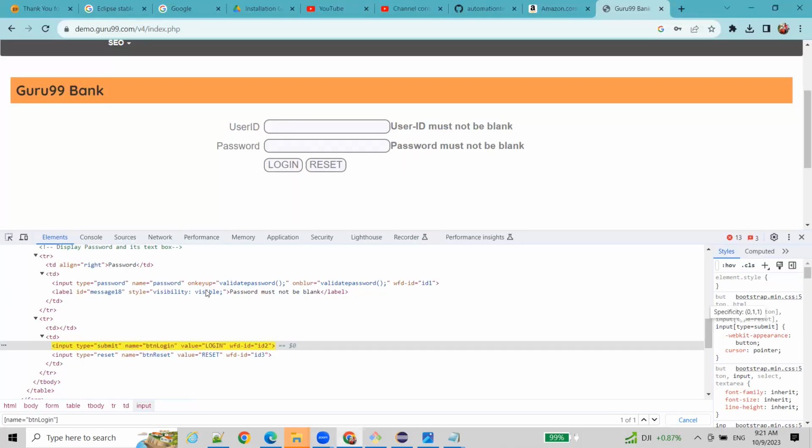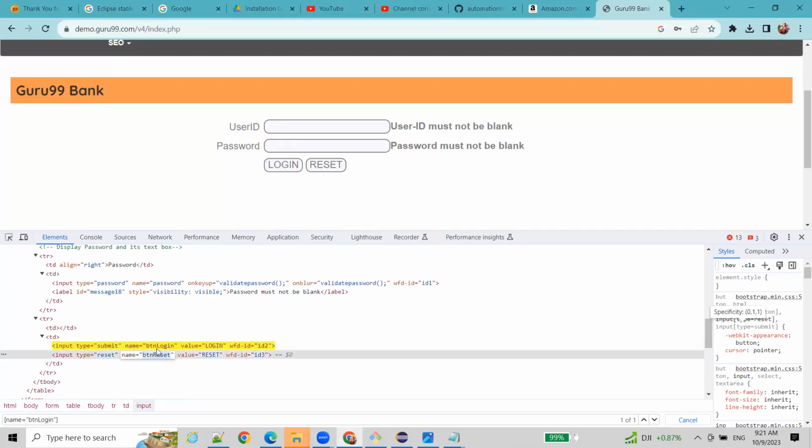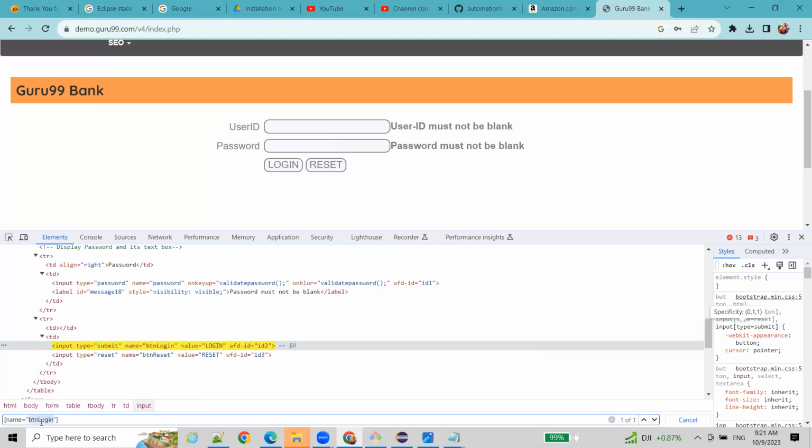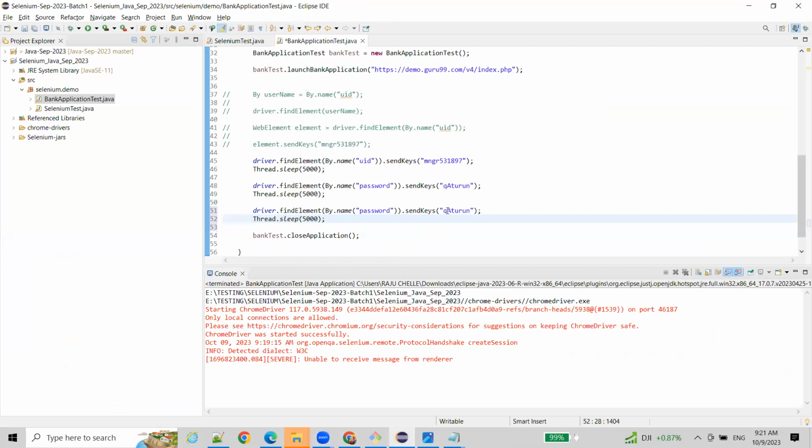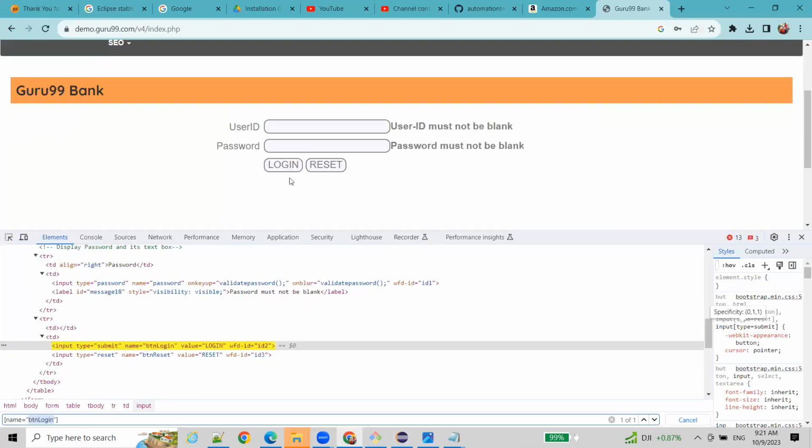Okay, so now the value is button login. Copy that value. So now what is your action on the button? Are you setting any value? No, right? Here you are performing the action, the click action.